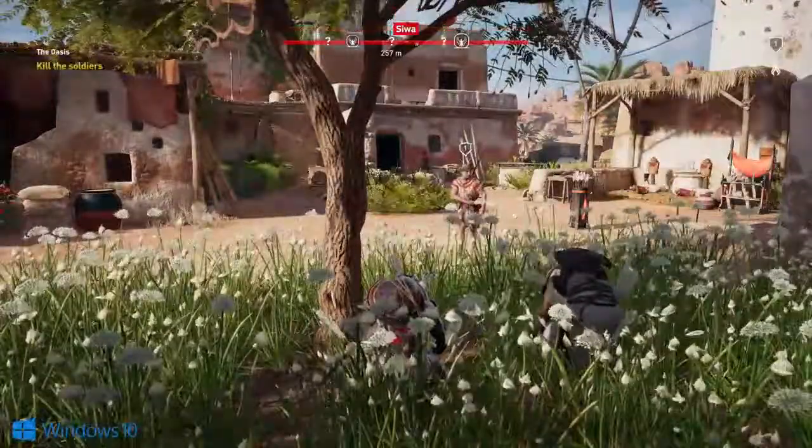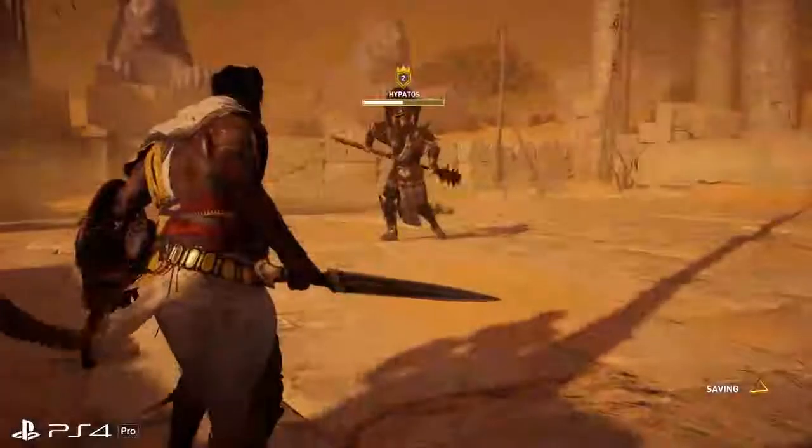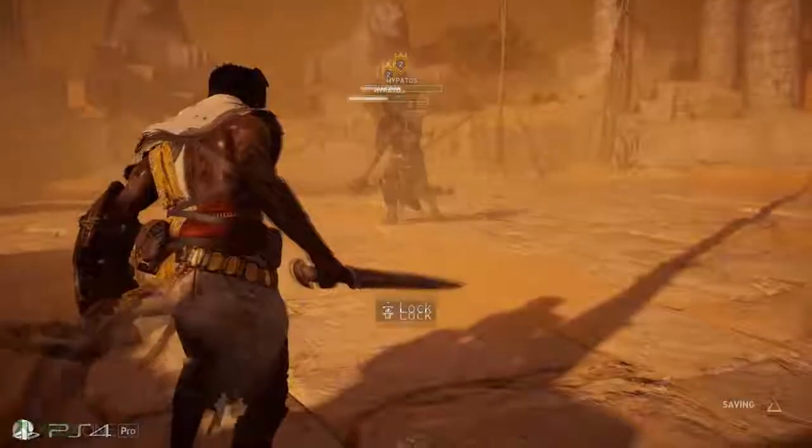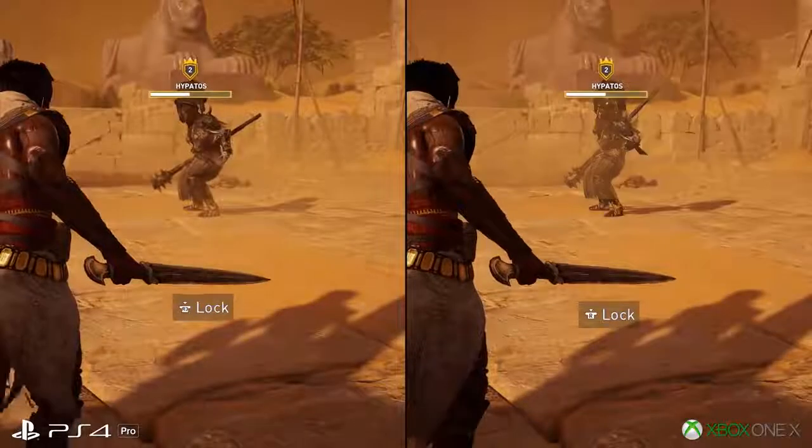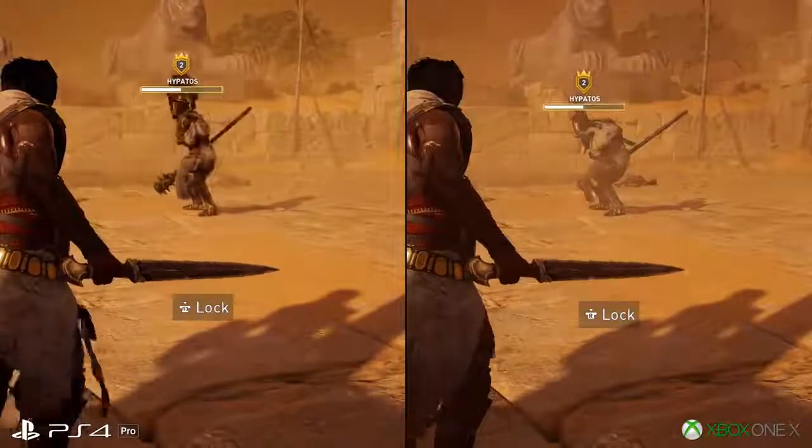Okay, so you are getting better shadows. Yes, you're getting the better shadow cascade, so at a distance these will look better on Xbox One X, though up close the resolution remains the same as on PS4 Pro. Okay, fair enough. And let's talk about ambient occlusion.